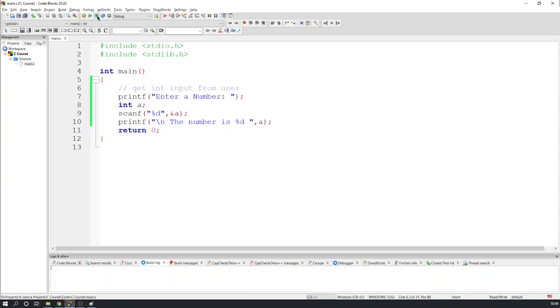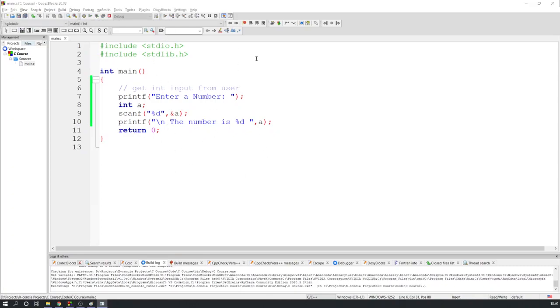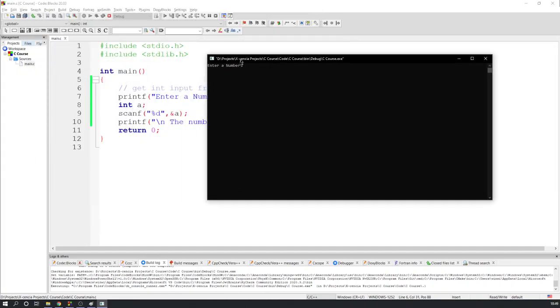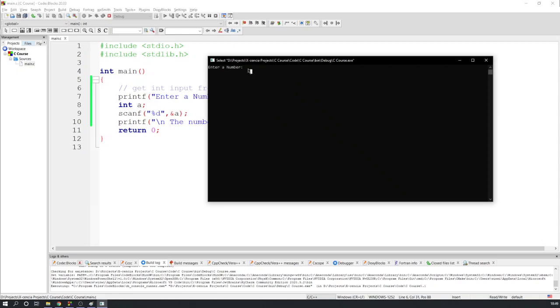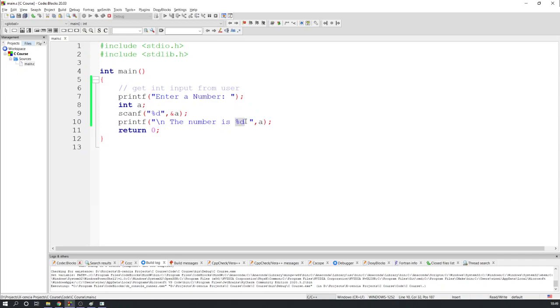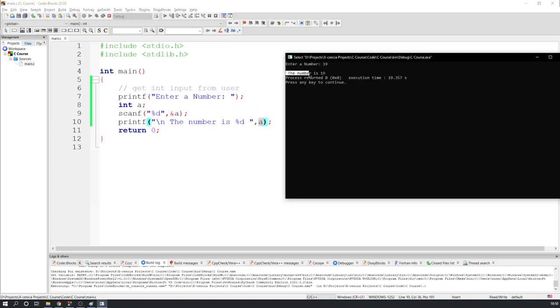Now if I compile and run this program, you see in the output console it displays the message enter a number, and it's waiting for an input. See, it's waiting for a scan. I'm going to put 19 as the input. It is only going to read an integer. If I give 19 and hit enter, it reads 19 and displays as we have written here, the number is, and then %d, saying that an integer is going to come here, and that integer is stored in a. From there I'm displaying it. So you see the number is 19.